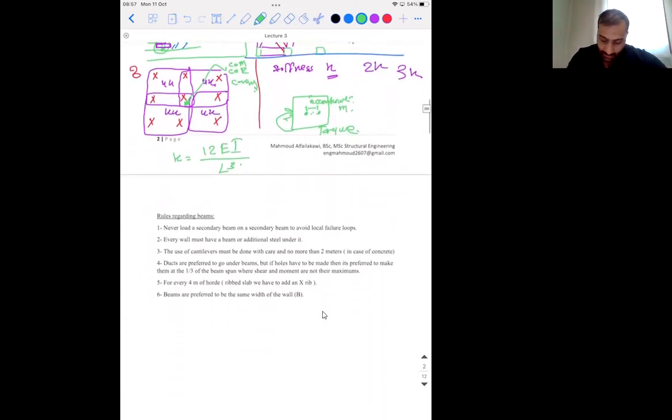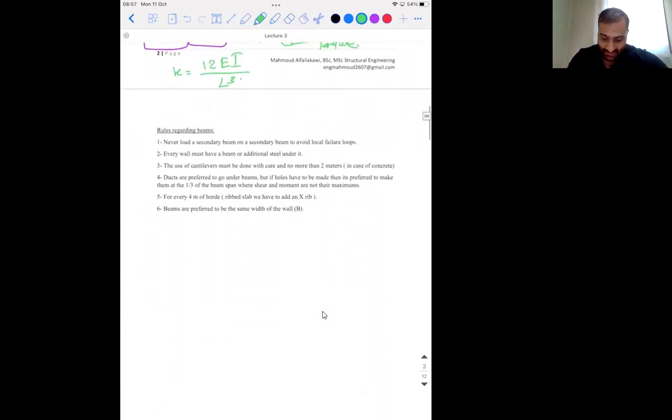So we have rules regarding beams. Never load a secondary beam on a primary beam to avoid local failure loops. What I mean by that: you have two types of beams, secondary and primary. Primary is part of the main frame. Secondary divides your slabs, and it's where you could place walls as well.